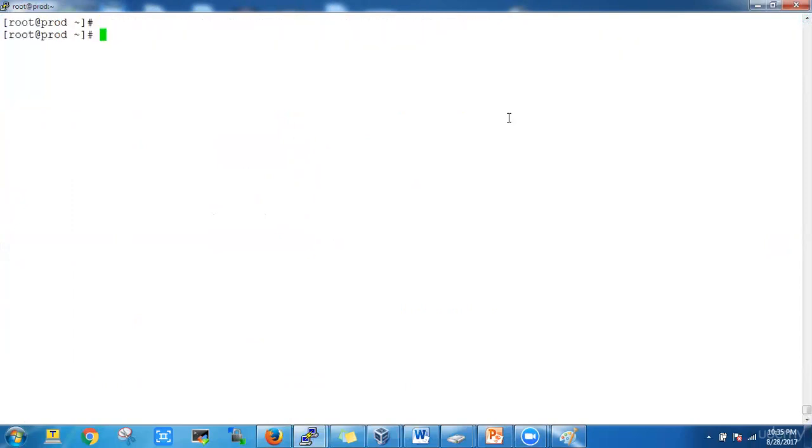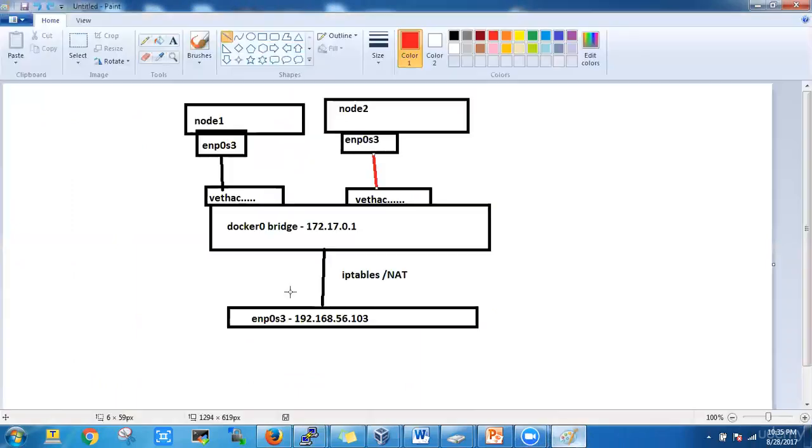All right, so in this way we see how the whole traffic flows. Every traffic comes to the bridge, and from the bridge it goes outside by using the virtual NIC, ENP0S3 in our case.